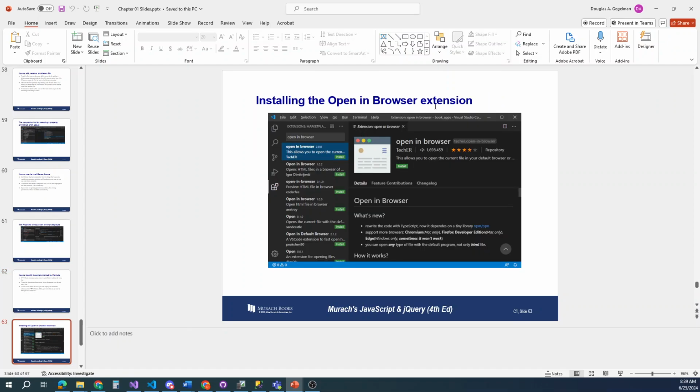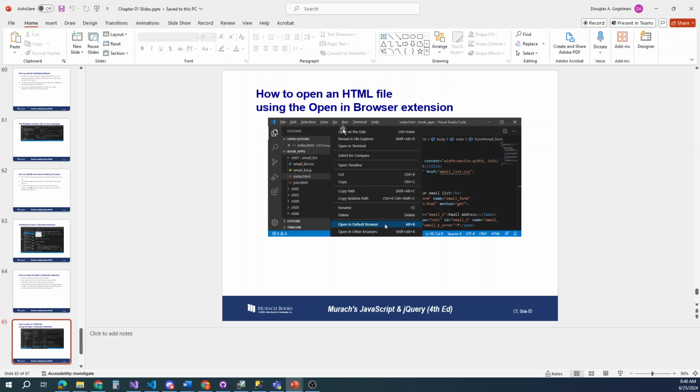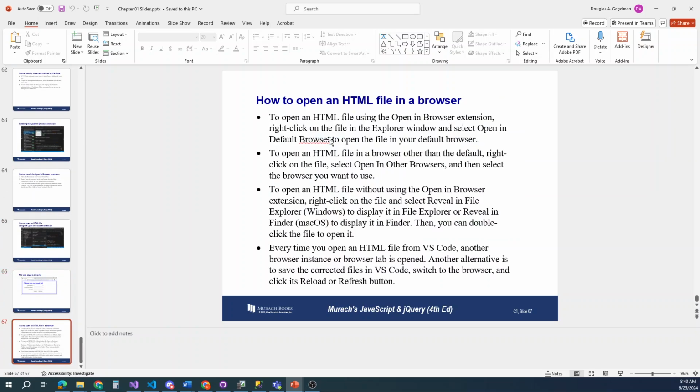Installing the Open in Browser extension. If you want to install that, you're more than welcome to. You just go to Extensions, install it. Rewrite the code with TypeScript. Now it depends on the library. Yeah, I don't think I would mess with that. How to install the Open Browser extension. If you want to, you're more than welcome to. I probably would not do it. How to open an HTML file in the browser, and we know how to do all that.